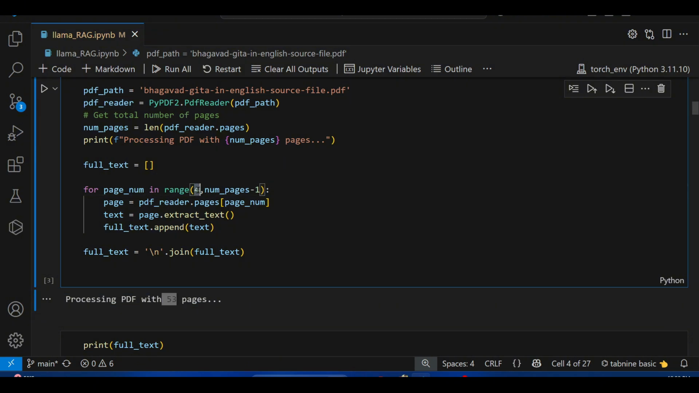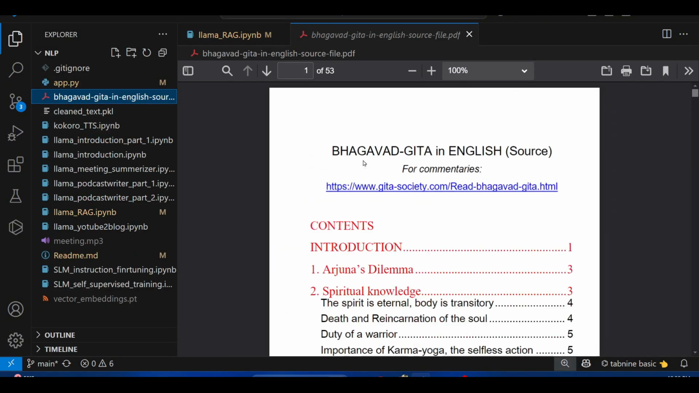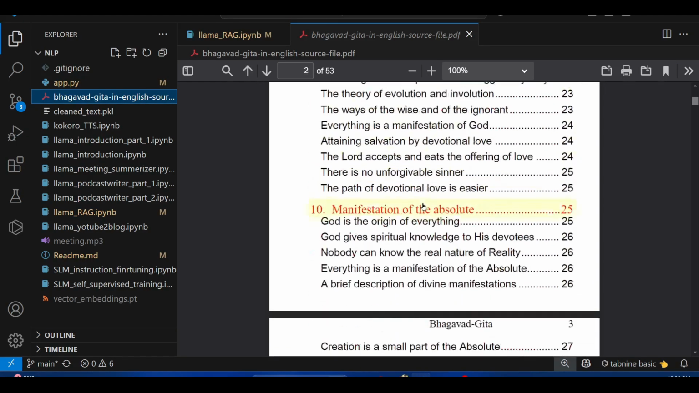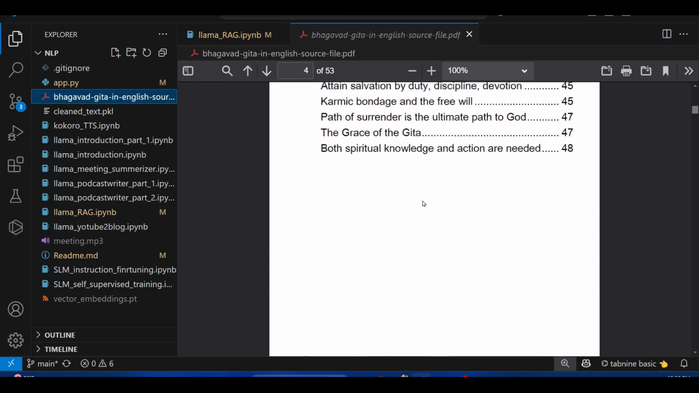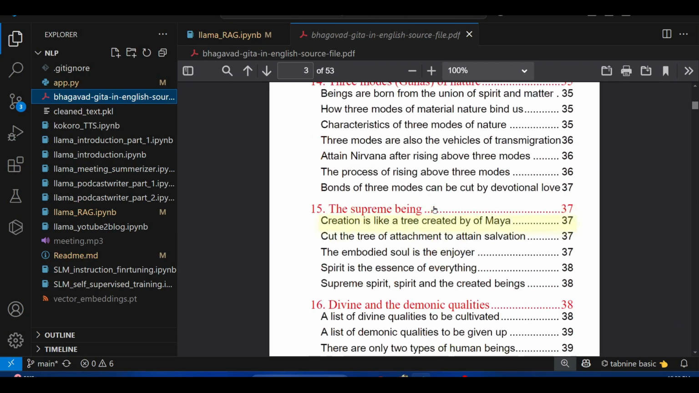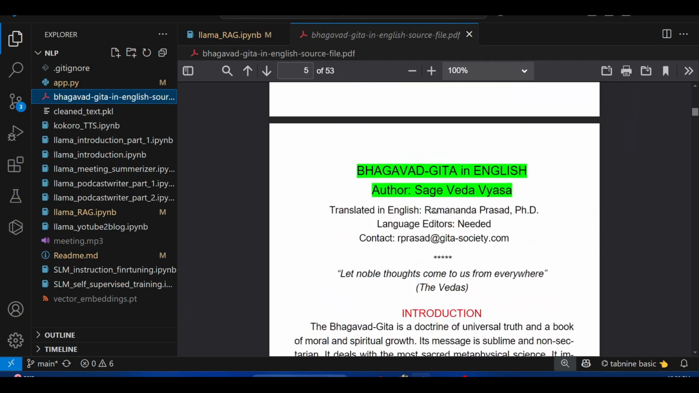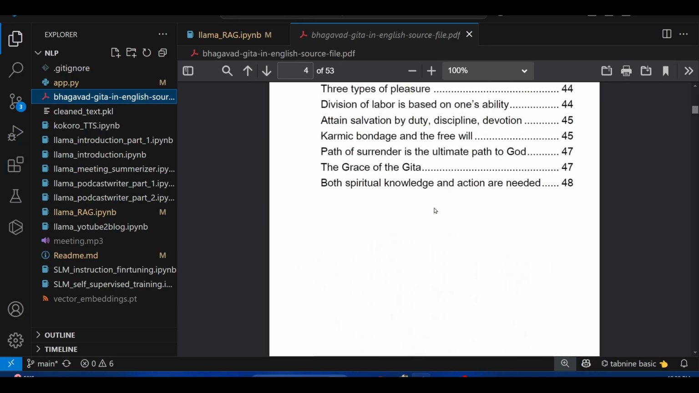One thing to notice here is I'm going from the 4th page onwards until the penultimate page. Why is that? Because if I show you the Gita, see, this is the first page, second, third, fourth. Until the 4th page, it's just the index. So I don't need to put the index in my RAG file. Otherwise, it will just take unnecessary space, and maybe while retrieving, it will retrieve some chunks from here, which means nothing.